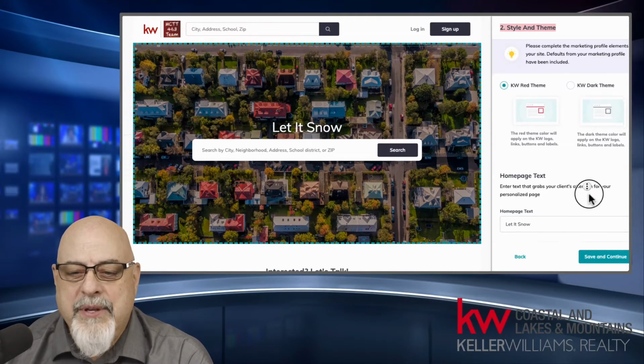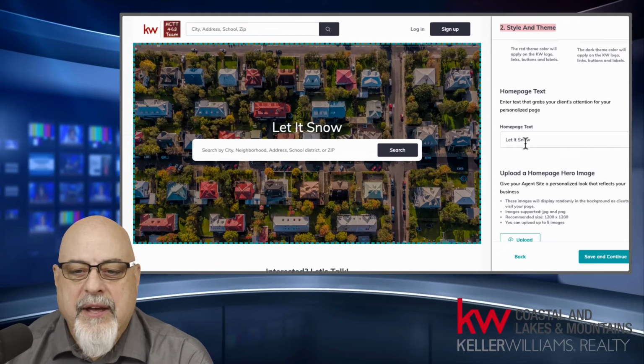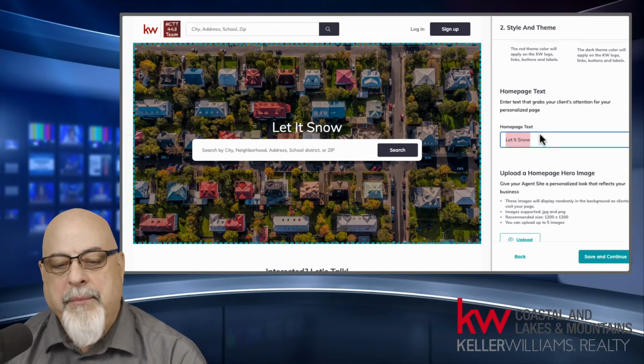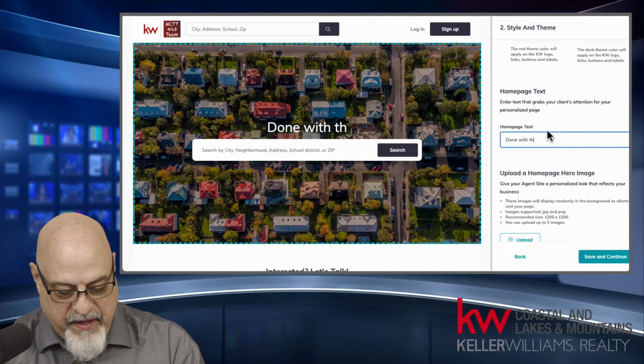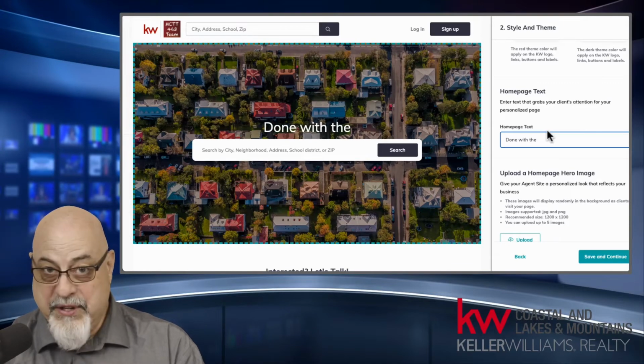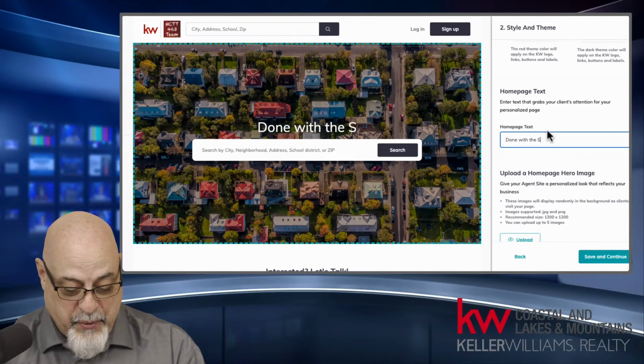All right, next up is the homepage text. You can see mine says let it snow, and here it says let it snow. And I'm going to change mine to done with the, no, I was going to say friggin', but I'm just going to say snow.